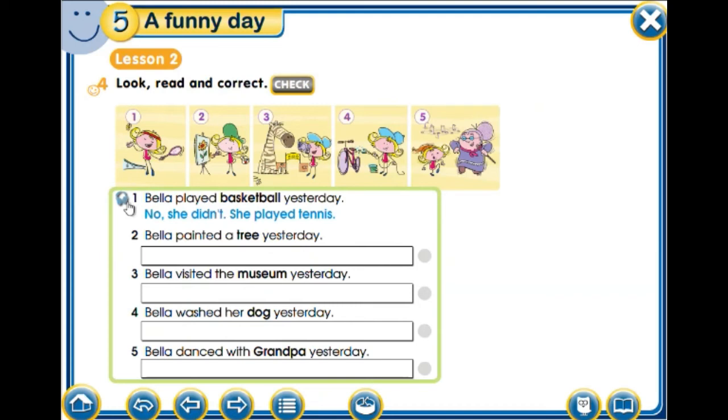Bella played basketball yesterday. No, she didn't. She played tennis. Yes, so this is Bella played basketball yesterday. No, this isn't basketball, this is tennis. No, she didn't. She played tennis.